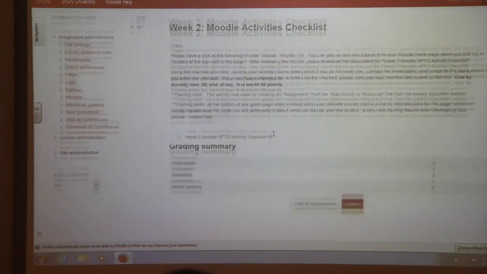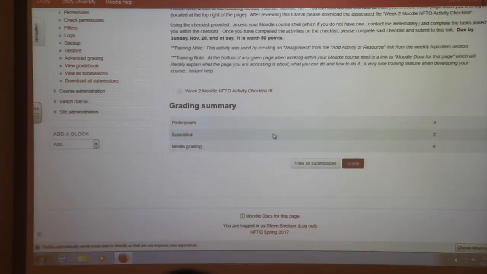Now what the students will see, as opposed to view all submissions and grade, which is what you see as the instructor, the students are going to simply see submit. And that would be what they would click on, just like in Dropbox, and they would submit their item there. That's what the students will see.